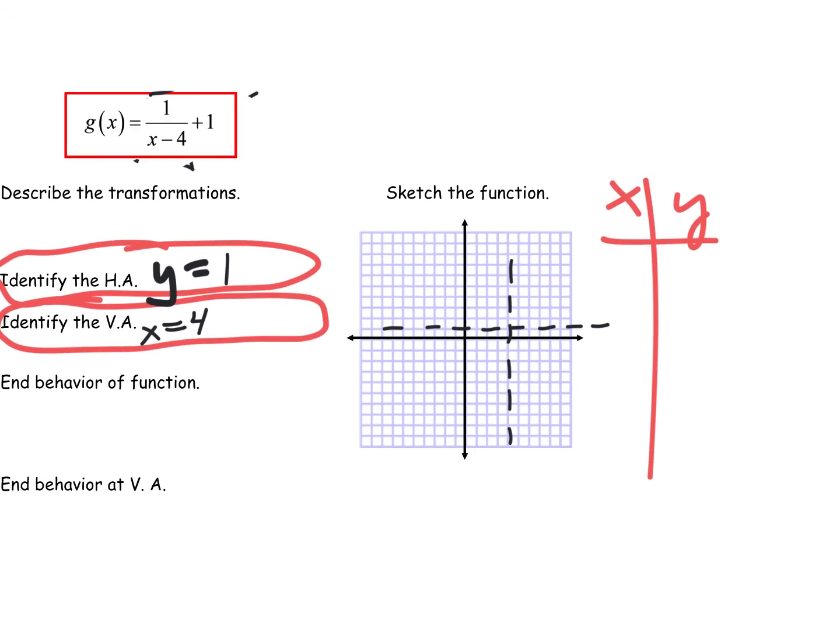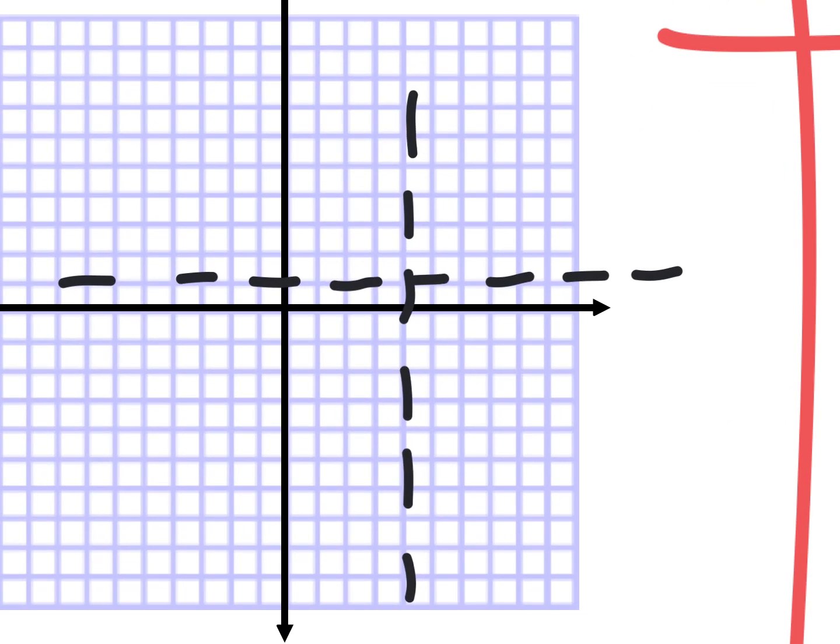And then if I only had a couple points, like seriously, if I just knew it was here and here, I could just fill in my little lines that go through those points and they have to get closer and closer to asymptotes. So I just don't need tons of points, but I need a couple.